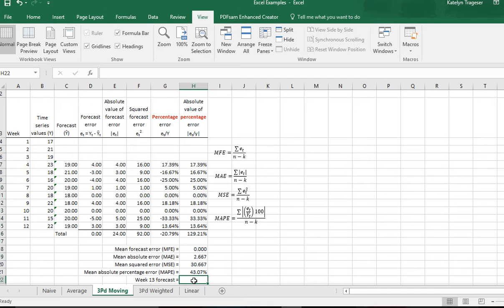Now we need to calculate our week 13 forecast. Oh, I have an error here. I did 12 minus 9. This should be 12 minus 3. Remember, our K value is 3. 12 minus 3 is 9. Did that twice. There we go.